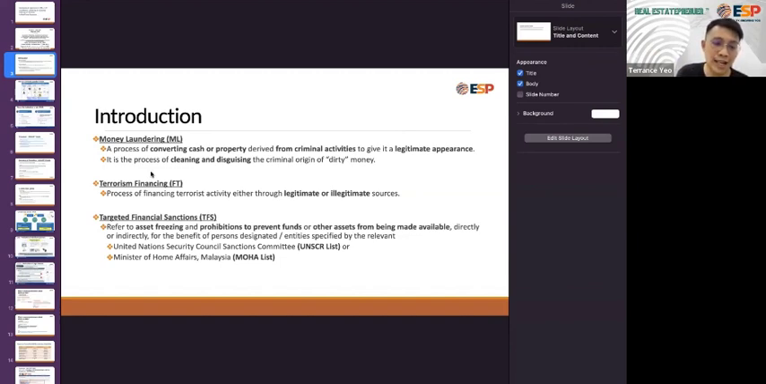Of course, as a real estate negotiator, we have to apply certain measures and screening to reduce the risk of this kind of action. It is also a process of cleaning and disguising the criminal origins of what we call dirty money. Whereas terrorism financing is the process of financing terrorism activities, whether from legal or illegal income. This is another action that we want to avoid, and do whatever is needed to eliminate these kinds of activities through screening. Later I'll go to that.